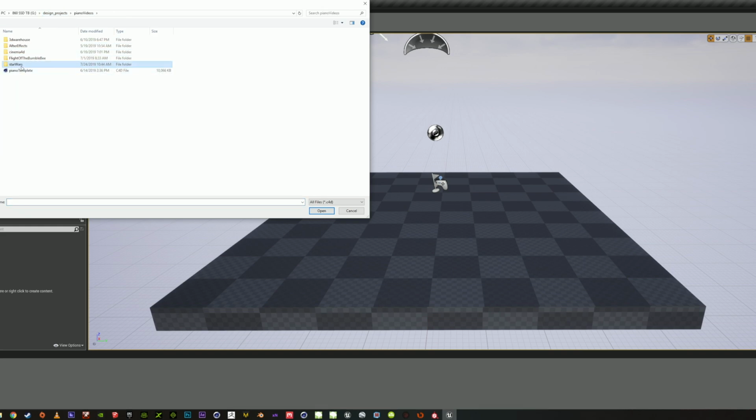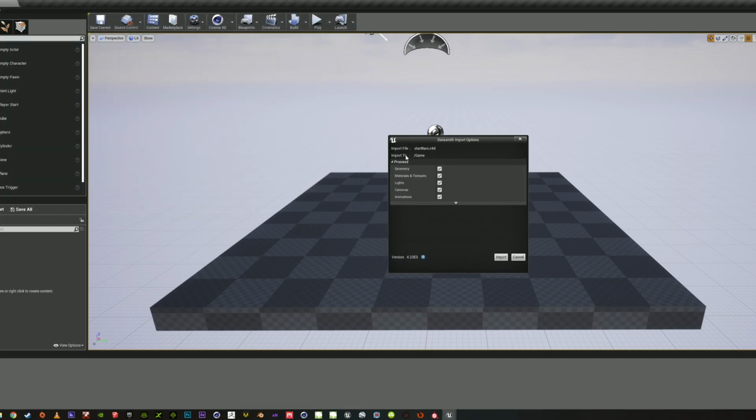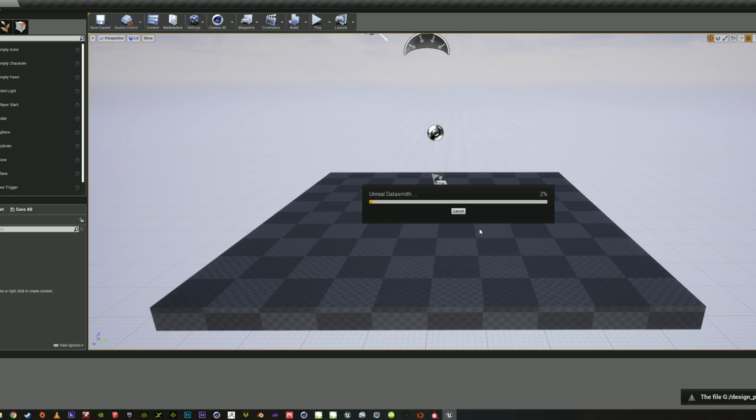It's using Unreal Datasmith, a plugin which allows for scene hierarchy to be maintained, as well as materials, textures, camera movement, and also the baking of animations. It gets carried over without any problems.